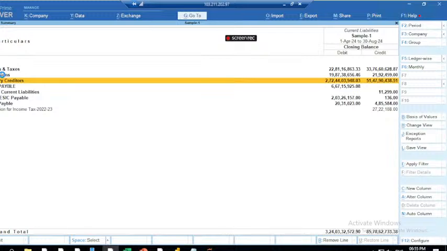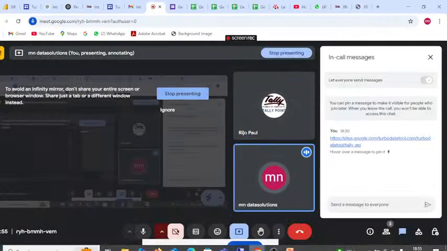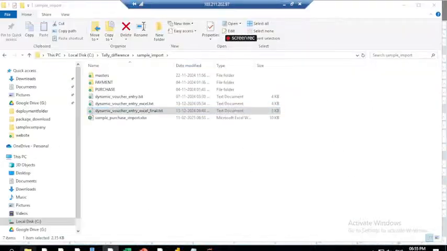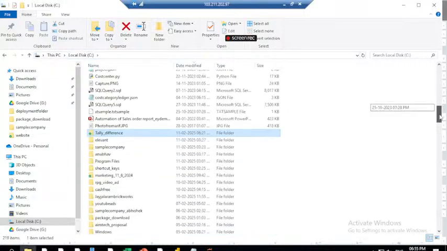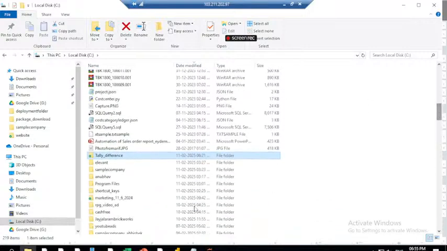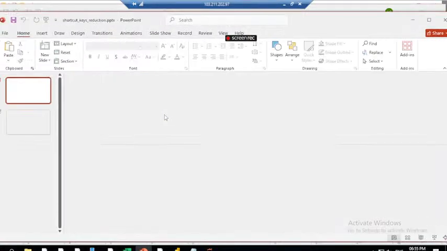Hello? Yeah, continue. So if I look at it, they use a lot of shortcut keys, because otherwise you have to keep on going through it. Now these shortcut keys are multiple. There are many shortcut keys, and the implementation of shortcut keys actually takes a lot of time.